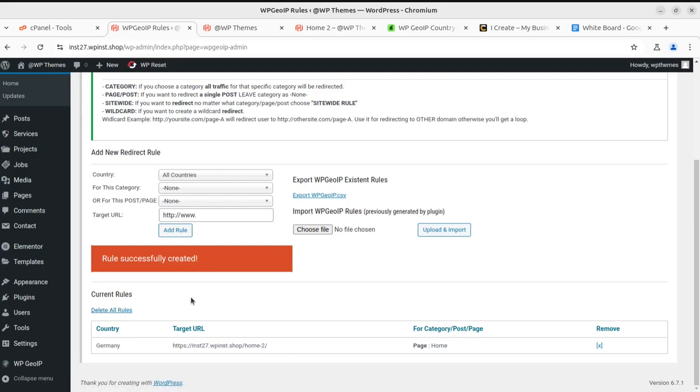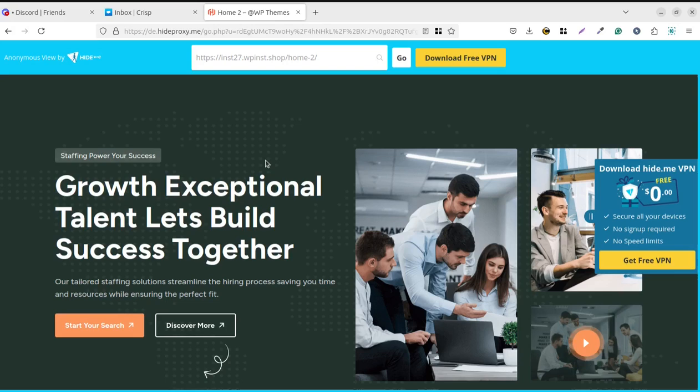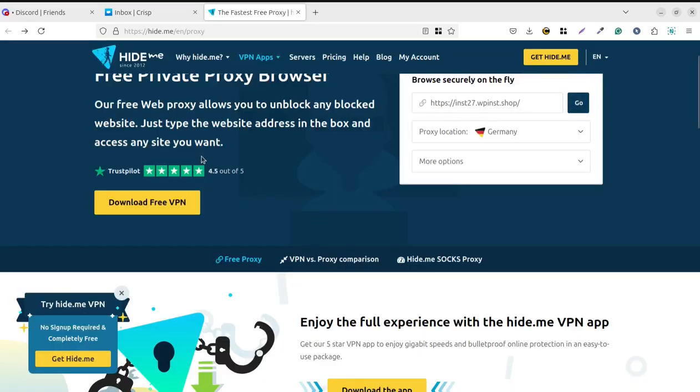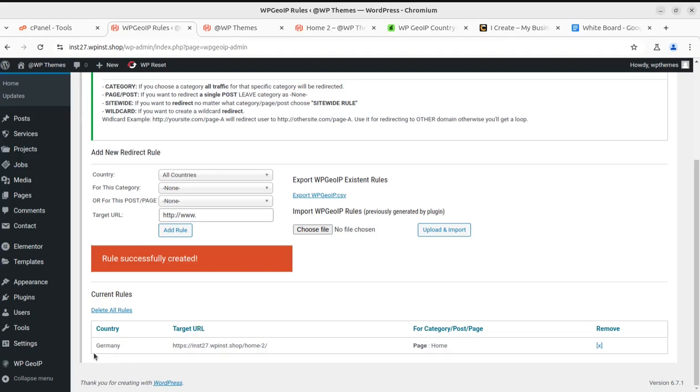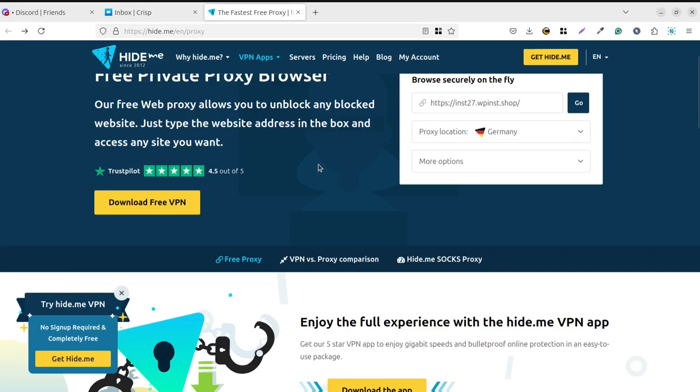Now, what is the result? Result is here. It is showing homepage 2. So I am accessing the website from the virtual access, and now let us open the home page here using the virtual access from Germany. Like this is virtual access tool, hide me, and I have selected the proxy location Germany since I created the rule for Germany. So this is why I'm taking the example for Germany. You can choose any of your requirement.